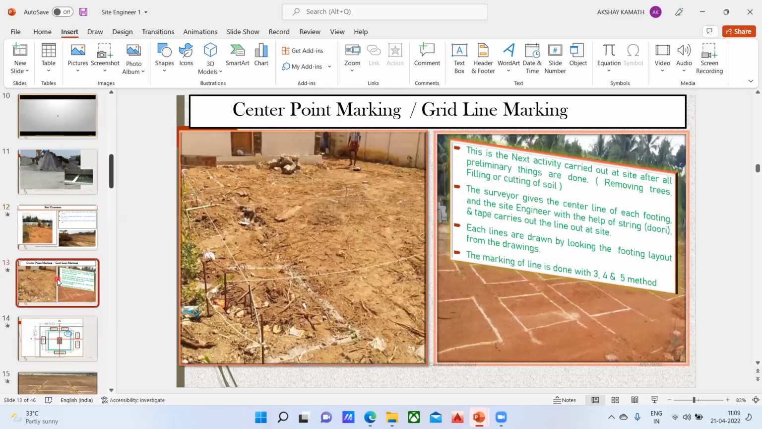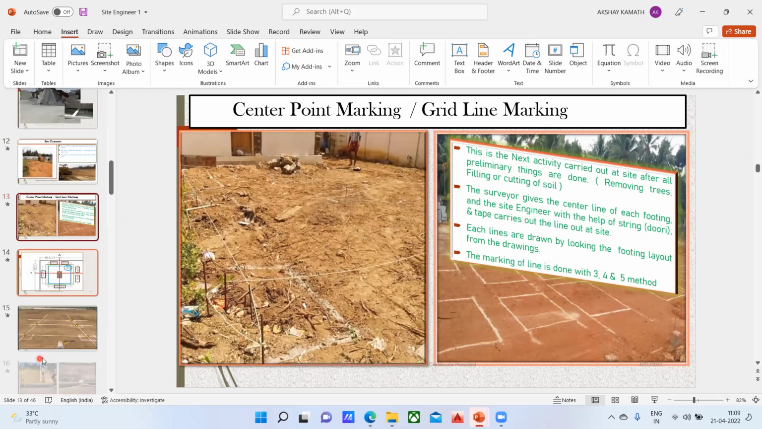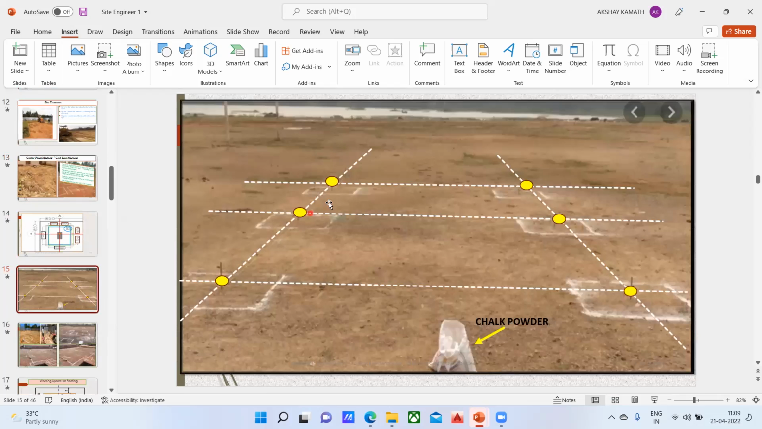So once the site clearance is done, next we are supposed to do the center point marking, or a grid line marking. Again, you should be in a position to understand the structural drawings. In the structural drawings, all the grids will be given. So that is covered in the course. Based on that, we'll try to draw the grid lines. You can do it manually, or you can make use of a total station, and based on that, the surveyor is going to give you all the grid lines, right?